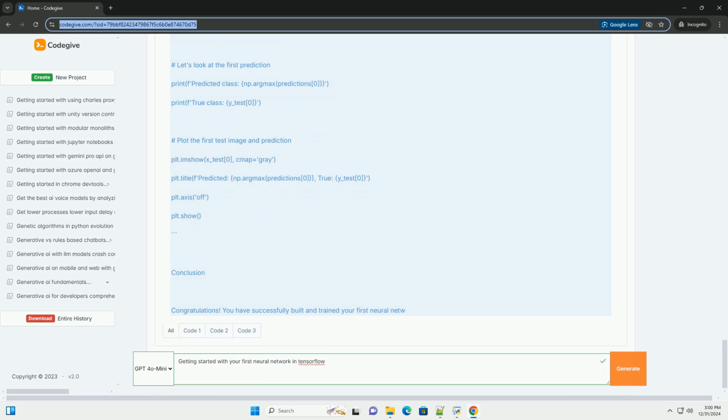Plot the first test image and prediction. plt.imshow(x_test[0], cmap='gray'). plt.title(f'Predicted: {np.argmax(predictions[0])}, True: {y_test[0]}'). plt.axis('off'). plt.show(). Conclusion.